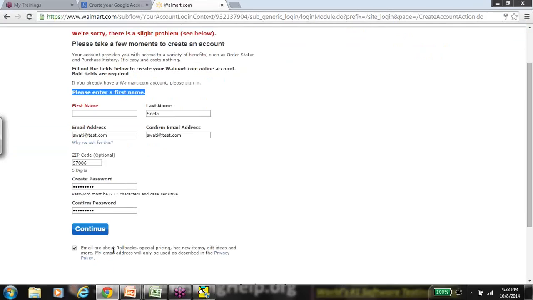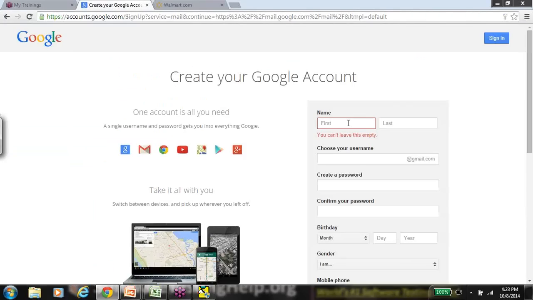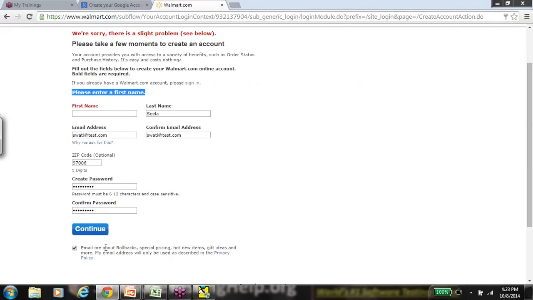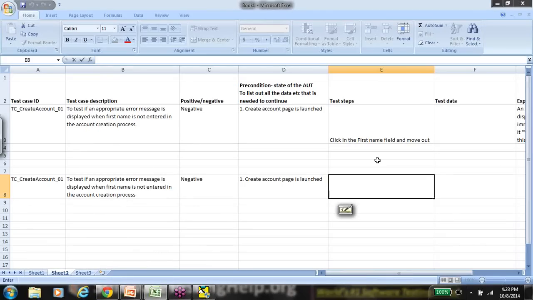So this is what I mean by the validation point. The validation in the first case happens when you move out of the field. The validation in the second case happens when you enter all the data and click on continue. A test case is not a test case unless it has at least one validation point in it, at least one thing that you're checking. So if I were to write for this field, here's what I'll write. Enter the last name. I'll provide a last name. Enter the email address and confirmation email address.